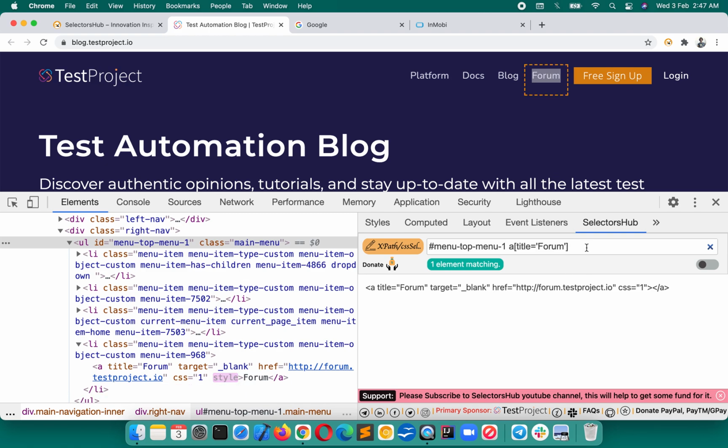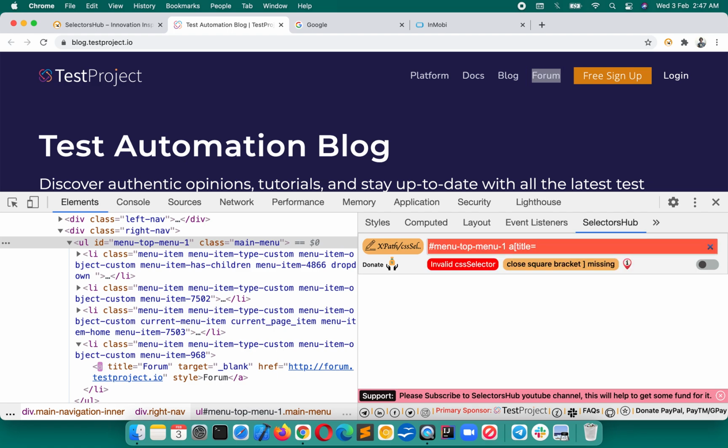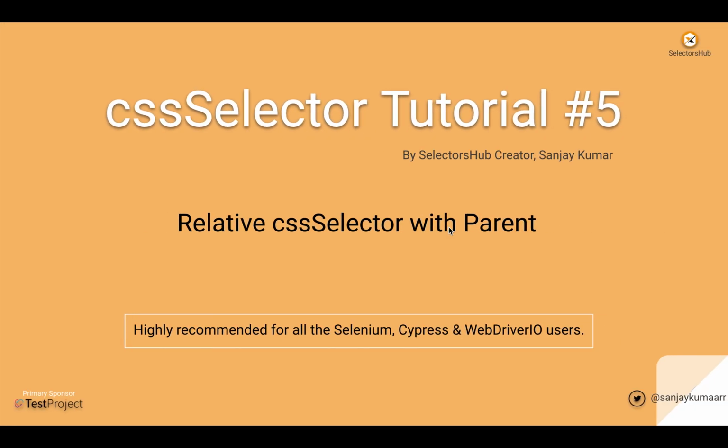Okay, and there's a trick: if you just press delete on the values, you will learn what all things are possible, like when it will be an invalid CSS selector. And if you want to learn more about CSS and XPath functions, you can click on this particular element button link here. It will take you to that page where you will learn more about CSS selectors and XPath functions.